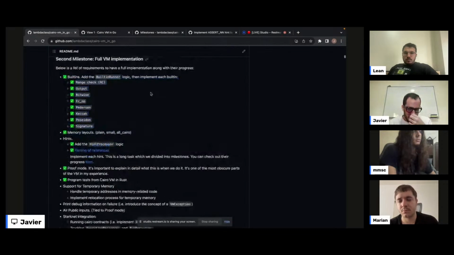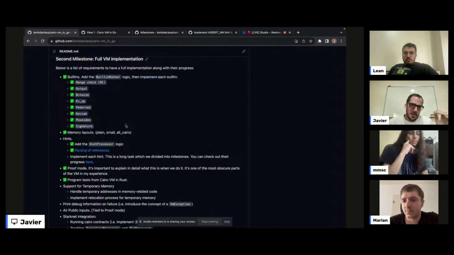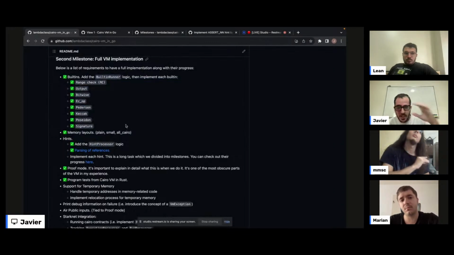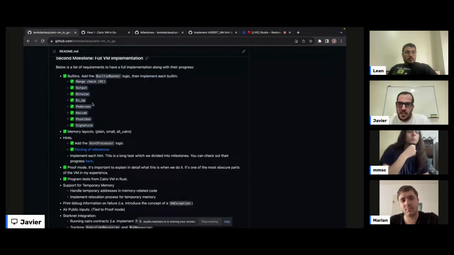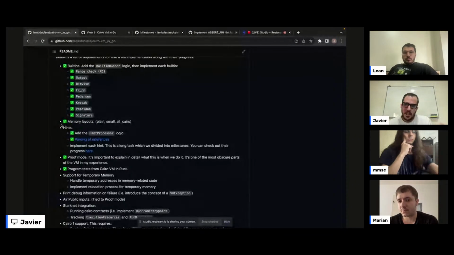In the past 2 weeks, we've added built-ins. We didn't have those. For those who don't know, built-ins are sort of like an optimization. Certain operations can be expensive, so they're done separately by this concept of a built-in. We've implemented those. These are actually all the ones for Cairo 0. There's one extra one for Cairo 1, but that comes later. We've also implemented memory layouts. This is related to built-ins. The memory layout is where you choose which built-ins the program is going to use, and some other constants that are used throughout execution. So we've added those.